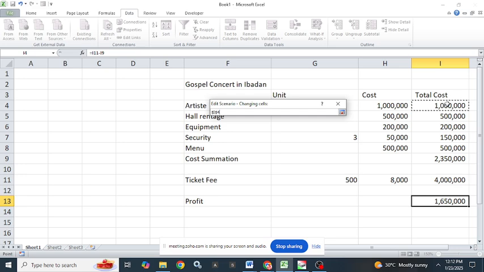Okay. So when I'm doing that, I will think of it. My artist is 1 million. Wow. That's my scenario 1 for artists. I'm okay. My hall rentage is 500,000. My equipment is 200,000. Security is 150,000. My menu is 500,000. Now, this cost total, that is 2 million.